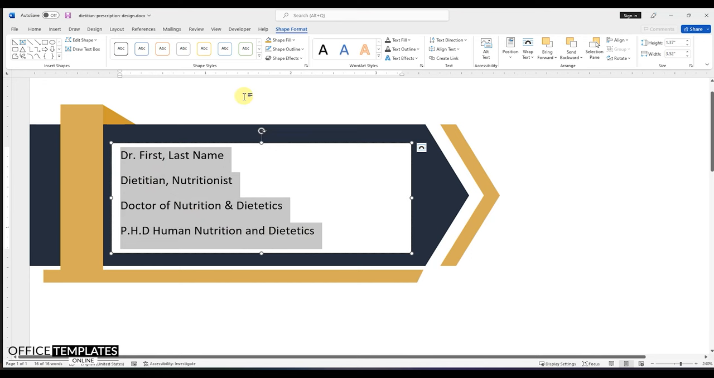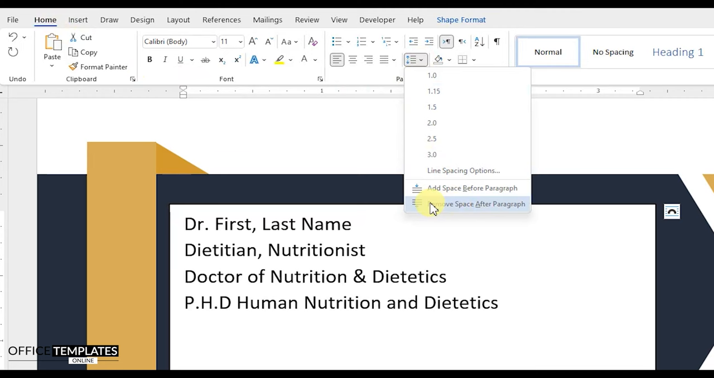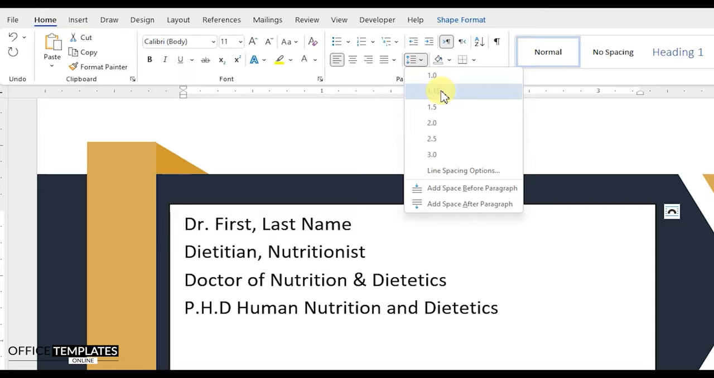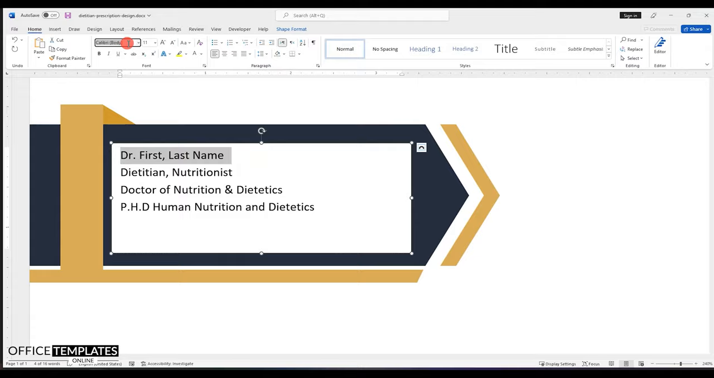Go to the line and paragraph spacing option, and remove the space after the paragraph. Then, set the line height of this paragraph to 1.15. Since we need to make the doctor's name more focusable, let's increase the font size of the name and style it in a little different way.